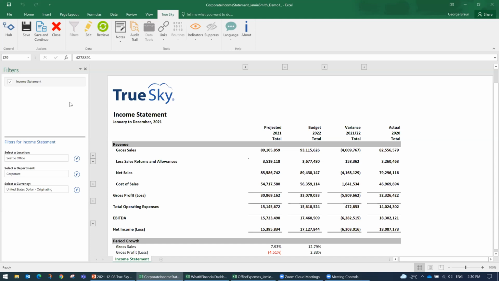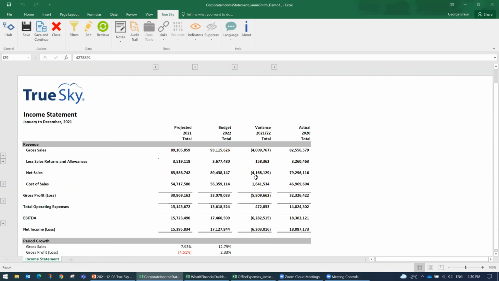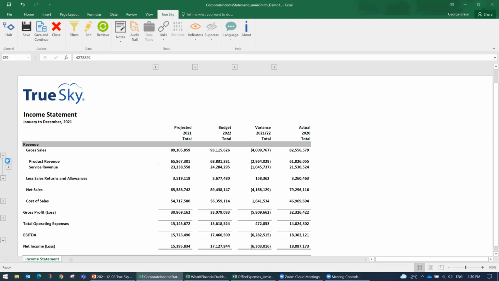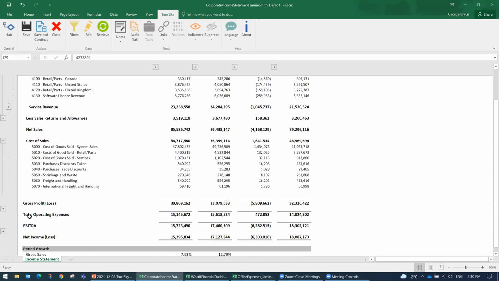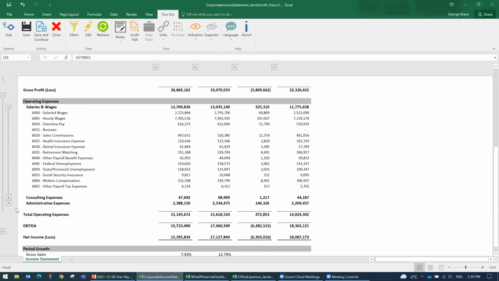So in this scenario here, I've got an income statement for the Seattle office for the corporate department in US dollars. If I look at it, it's just a simple Excel spreadsheet. Over here, I've got everything at a roll-up level. If I expand it out, I'm bringing this in by product revenue and then by GL account. So again, you can use some of the Excel functionality to roll things up or roll them down.